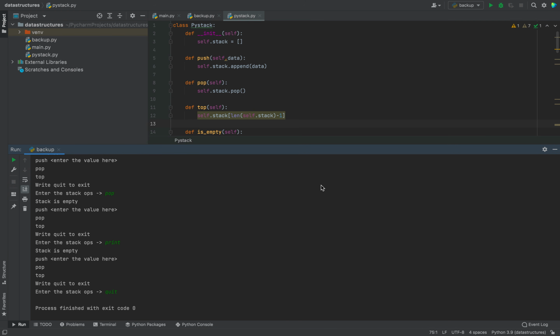So to overcome this issue, you need to replace the Python list with deque. Now you will find a video on the implementation of stack in Python using deque on Joystick. You can go through that video to learn how I implement stack in Python using deque.